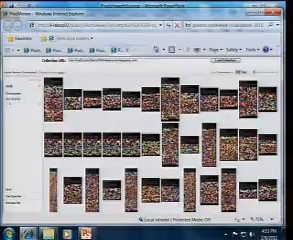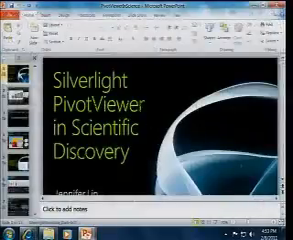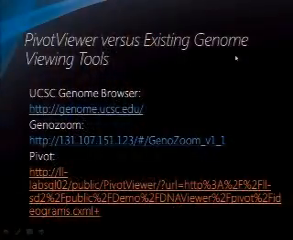I wanted to give some context around similar tools that are used for this kind of application. I'll start with looking at the UCSC Genome Browser.